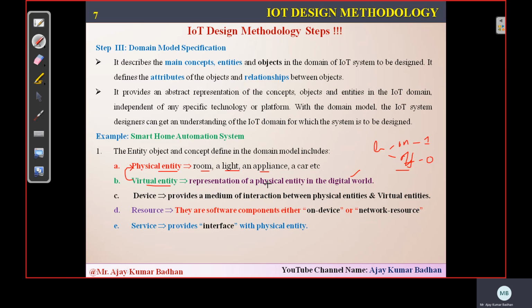Every physical entity will have one virtual entity, that's for sure, and that is usually represented in a digital format, that is either 0 or 1. Whenever you want to turn on your light, you simply click the on button in the web application, but internally the digital value 1 will be transmitted. This integer value will be transmitted, and based on that, the light will automatically turn on. In the same way, if you want to turn it off, you send a 0, and based on that, that particular light will be turned off.